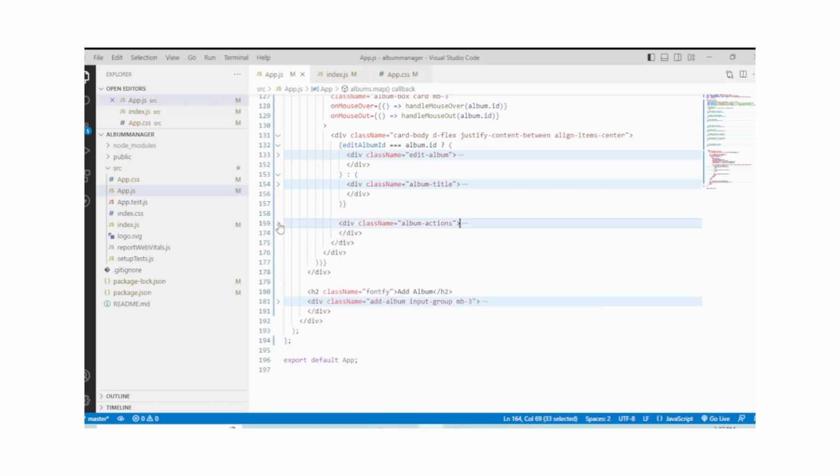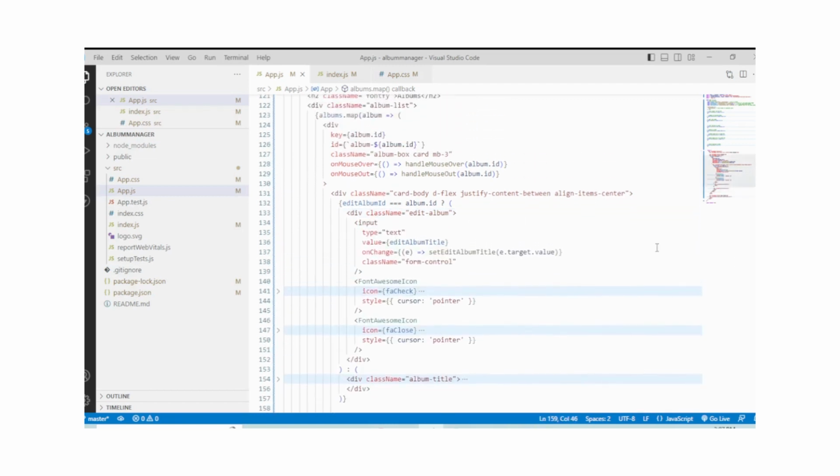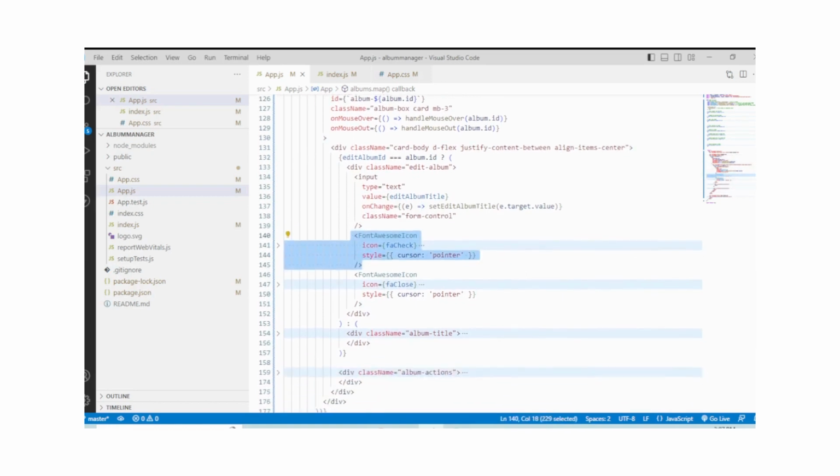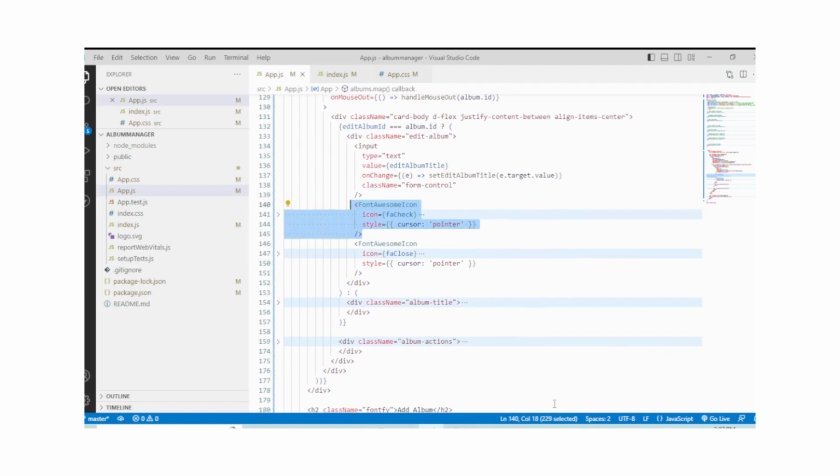And then in edit mode, the album title is replaced with an input field. Users can modify the title by typing in the input field. Then the user can click on the check icon to save the changes made to the album title. This triggers the update album function, which sends a put request to update the album title in the API.